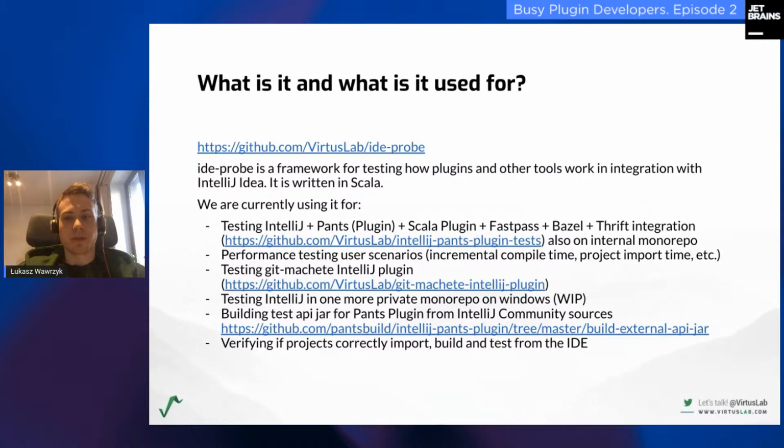We also have an internal fork of this repo that just changes the config, and it starts testing on different projects on our internal monorepo to see if in that environment everything works, because in open source we just test on very small example projects and the IDE can behave differently.